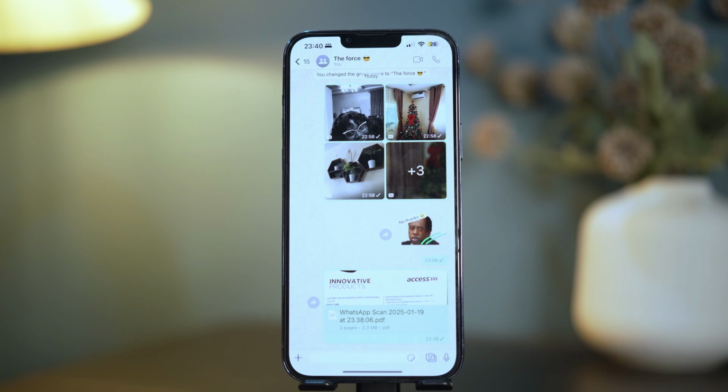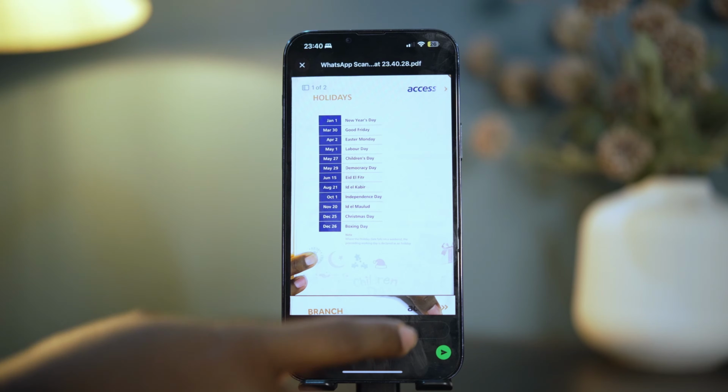You can scan as many pages as you like, as long as they amount to less than 2 GB. And after you're done, they will all be saved into one nicely packed PDF and sent into the chat. How cool is that?